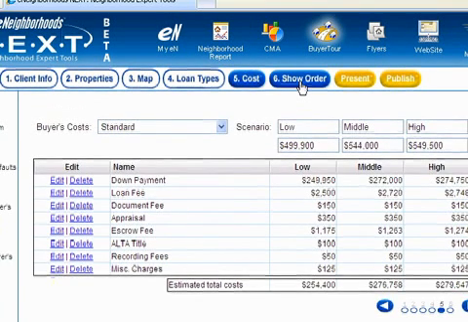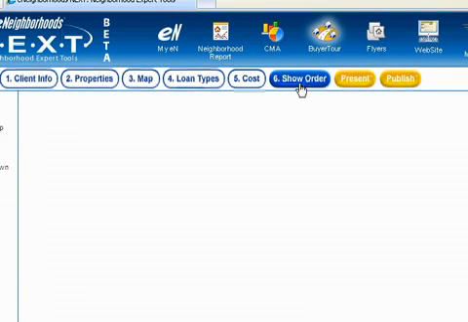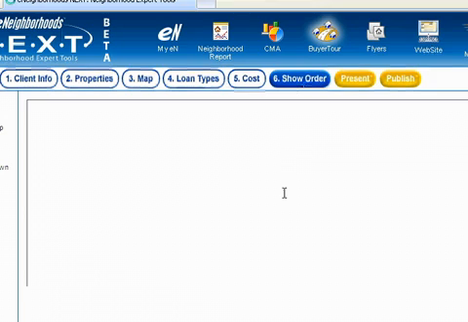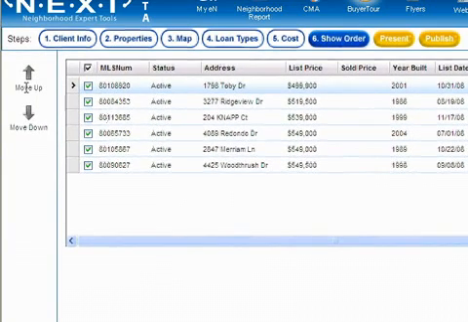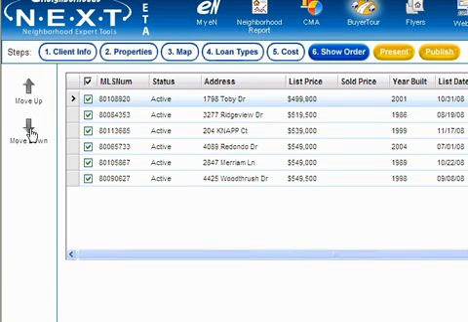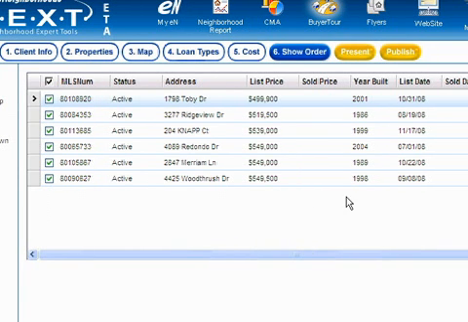The next step is to determine the show order. Remember I said how you would look at the map and determine which order is appropriate. Here you can either highlight and then move up or down so that the properties as presented in your report are in the same order you're going to take your buyer out and show them these properties.